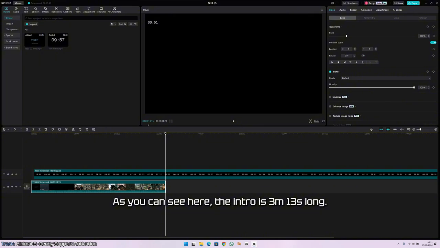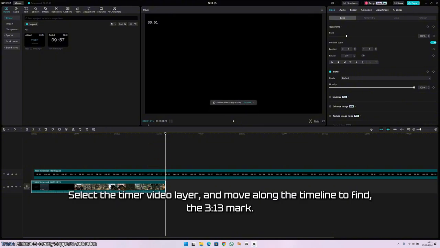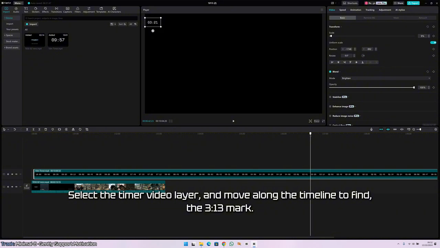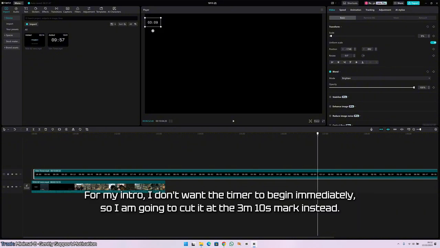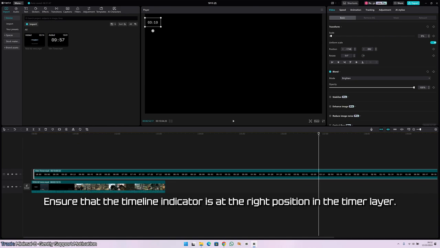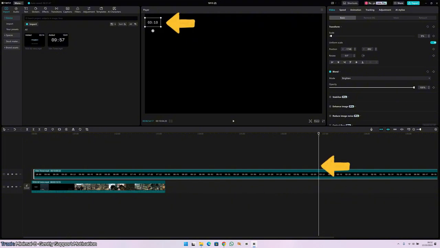As you can see here, the intro is 3 minutes and 13 seconds long. Select the timer video layer and move along the timeline to find the 3 minutes and 13 second mark. For my intro, I don't want the timer to begin immediately, so I am going to cut it at the 3 minute 10 second mark instead. Ensure that the timeline indicator is at the right position in the timer layer.